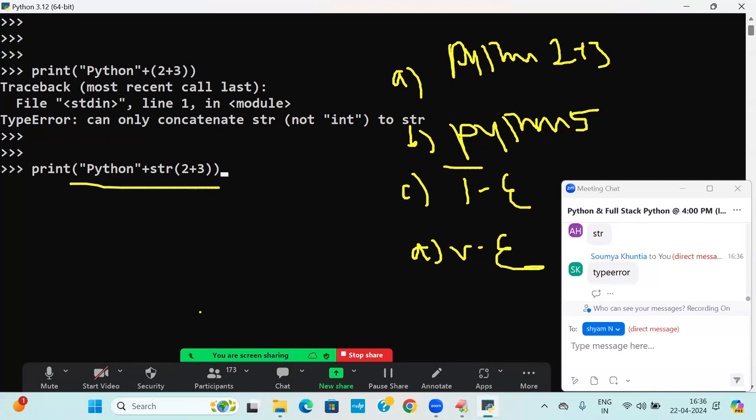Python 5. Boys, Python 5. Python 2 plus 3. Okay, Python 2 plus 3. Raise your hands, I want to see your faces. Okay, Python 5. Python 5.